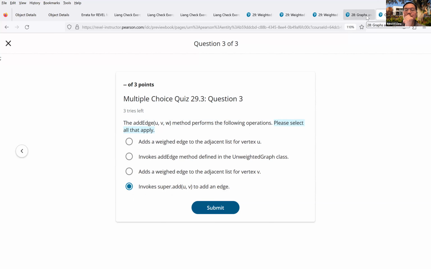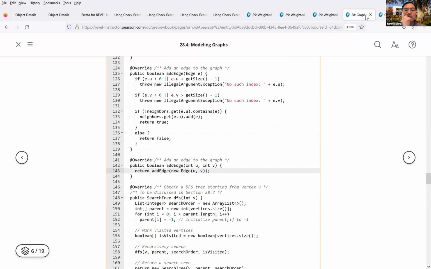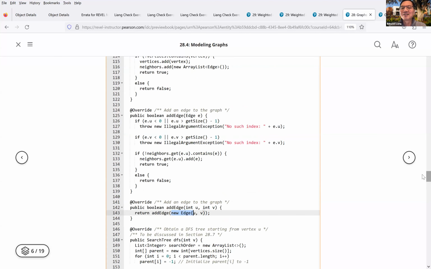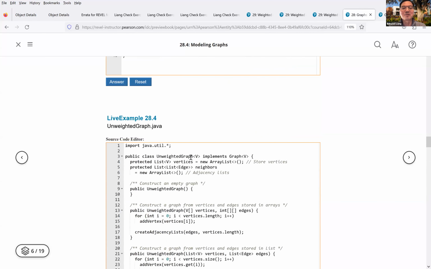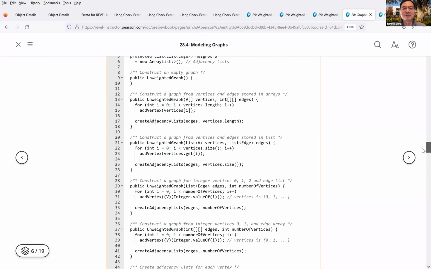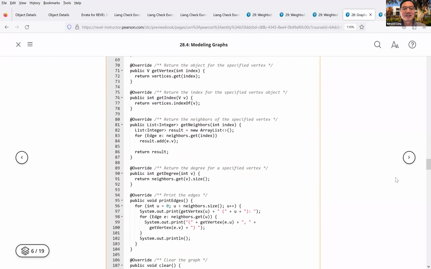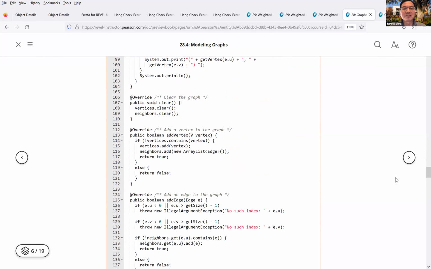So if you go put it back here, invokes. So here this will be wrong. So if you say addEdge(u, v), it is wrong. No, I'm sorry. This is correct. This is the one. I'm looking at a different one. Just be careful here. This one is in unweighted graph. Okay, so this is unweighted graph here.